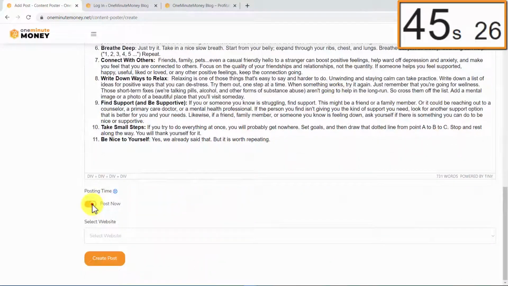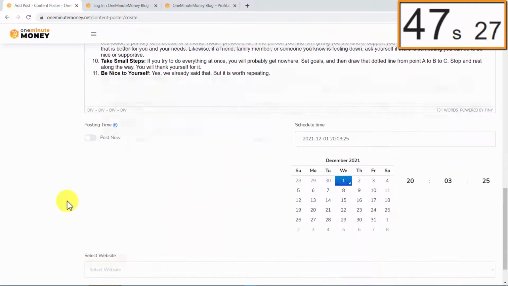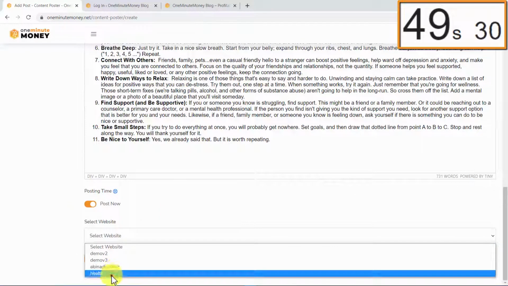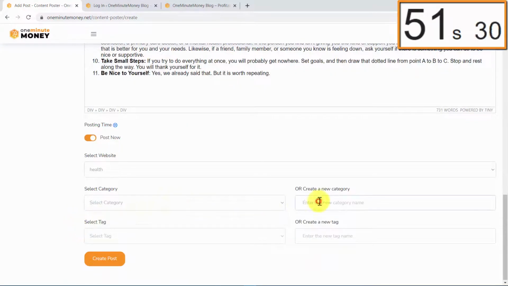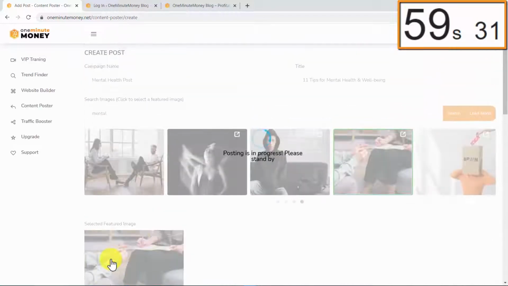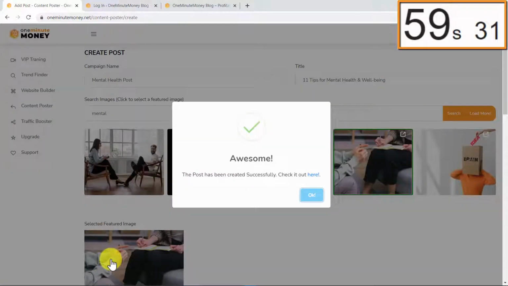Decide the posting time. You can post now or even schedule it. Select the website to post to. Select a category or create a new one. Select a tag or create a new one. And finally, click on Create Post. Awesome! The post has been created successfully. Let's check it out.